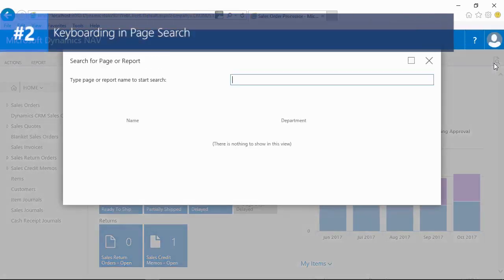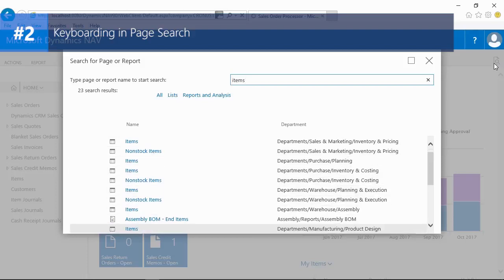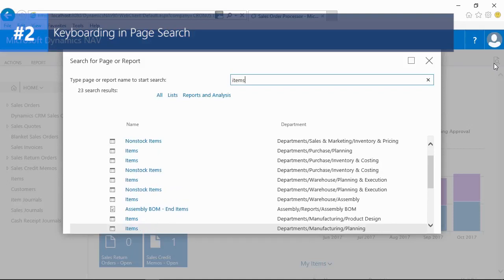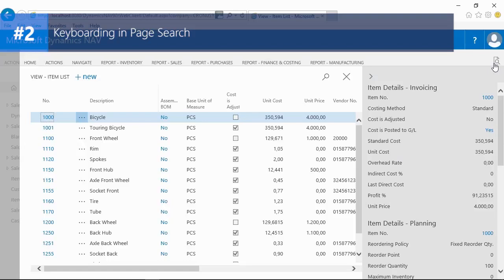Performance is not just about how quickly a page loads onto your screen. You also need to be able to efficiently navigate and scroll. Now, you can use keyboard navigation on page search. With the up-down keys, I can search or I can scroll between the different records. And if I want to select one, I can just hit the Enter key.